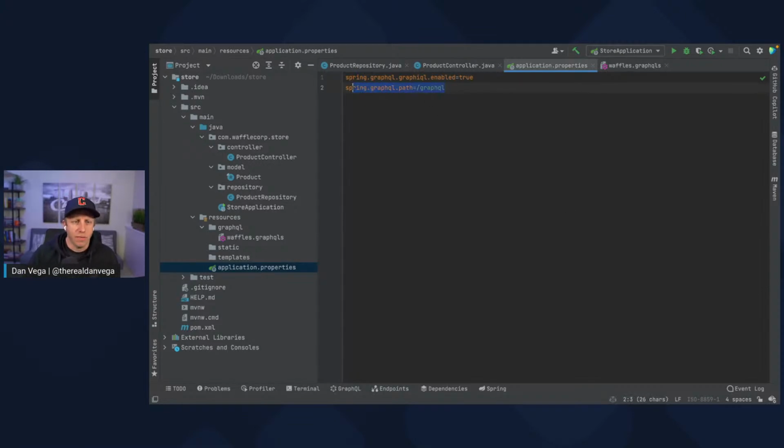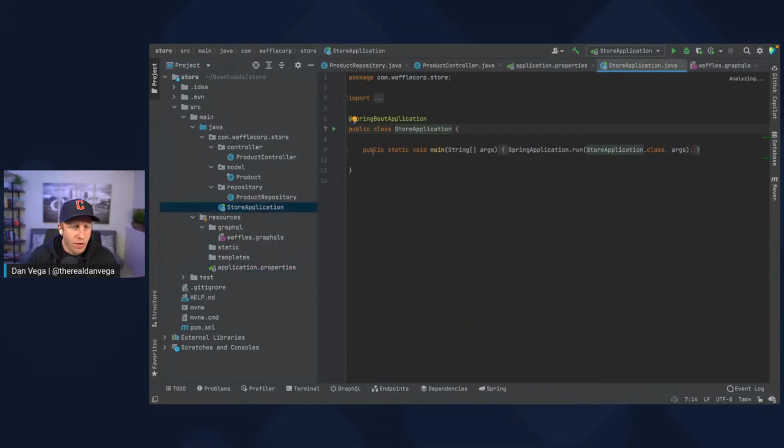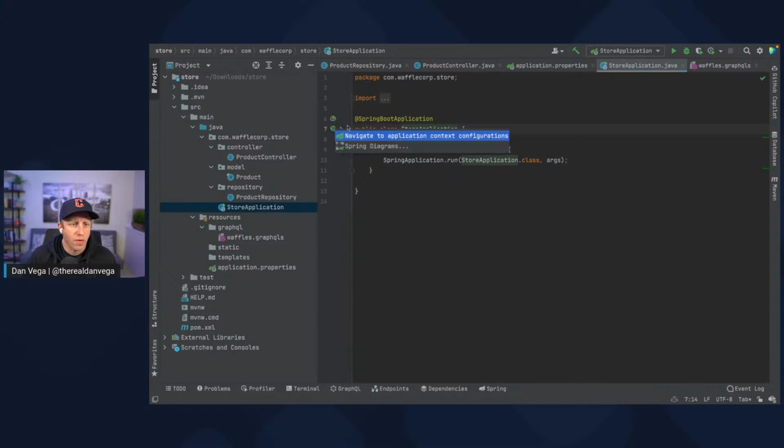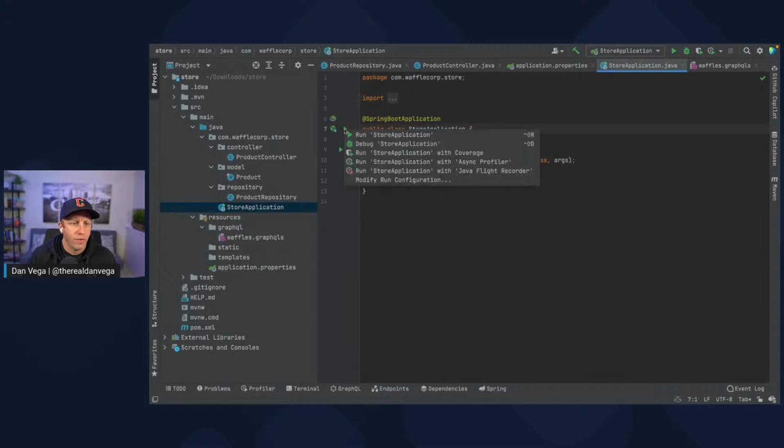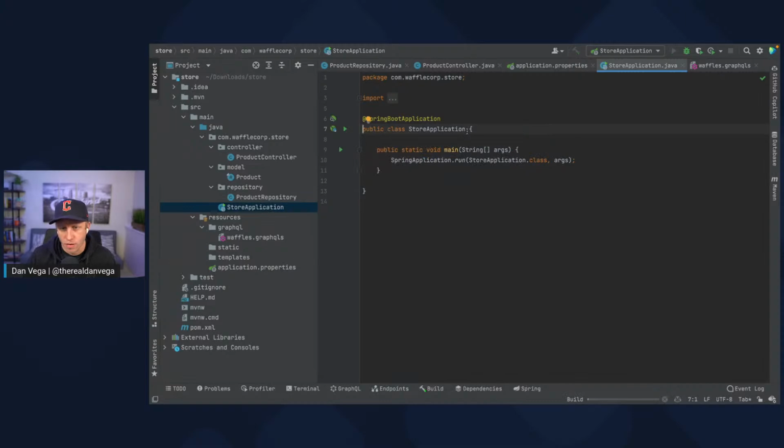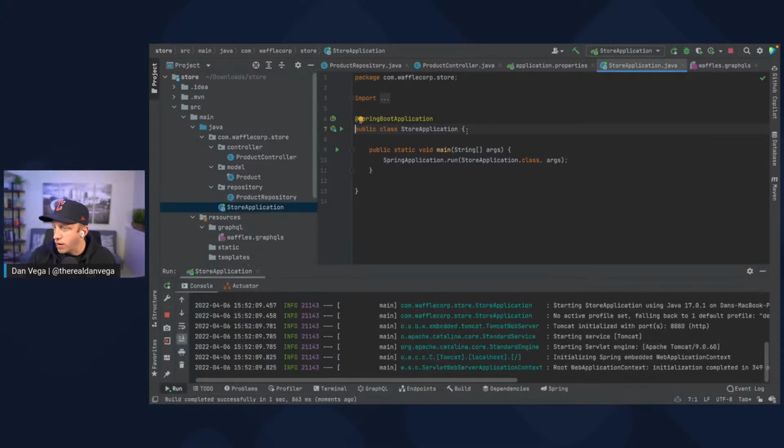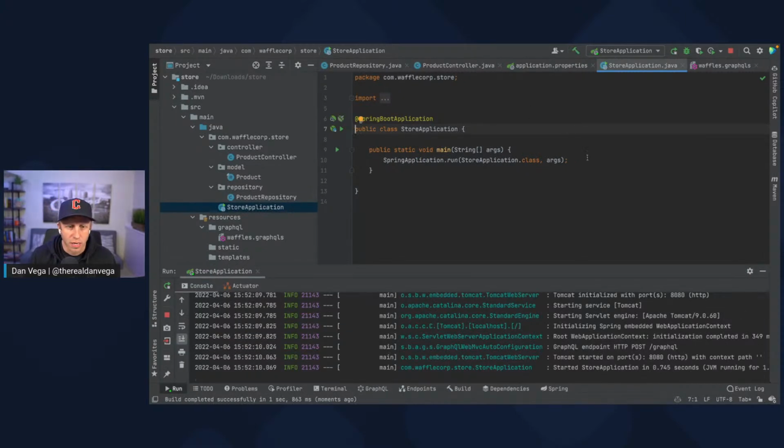Okay, so I don't need to enable this. I just wanted to show that so that you knew that it was there. So after all of that, now we can go ahead and run this. And what I hope we can do now is go to this UI, start to practice our query language.